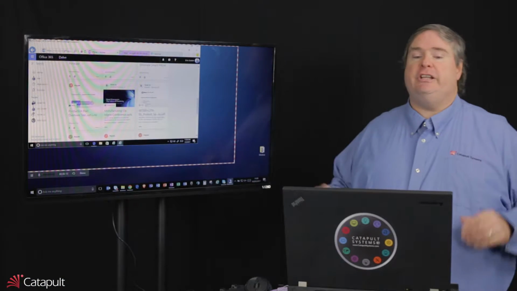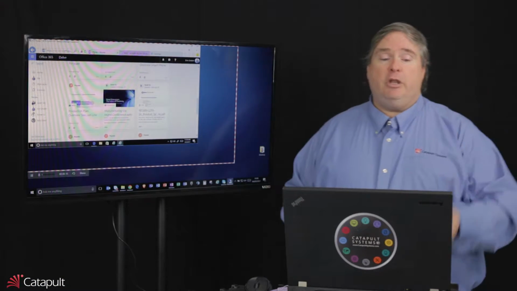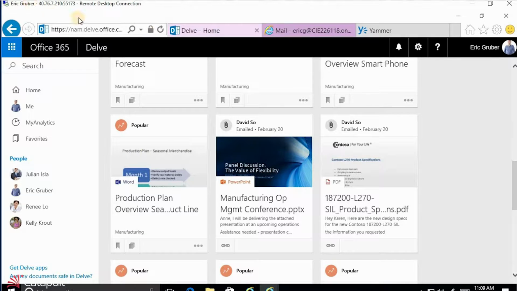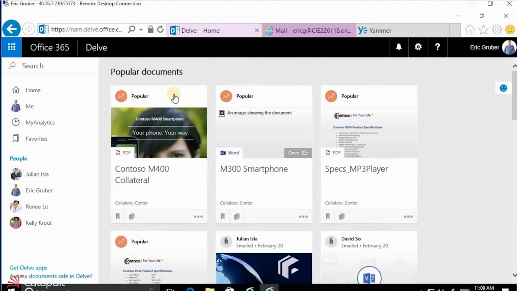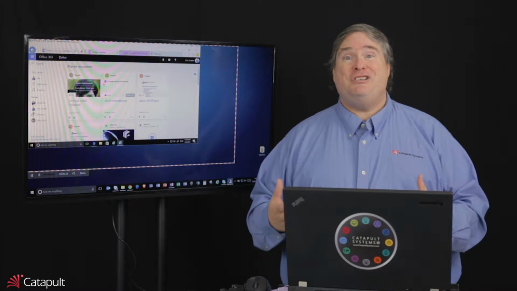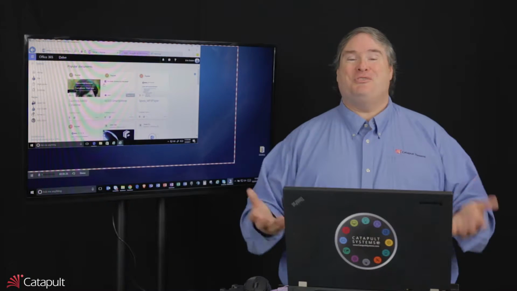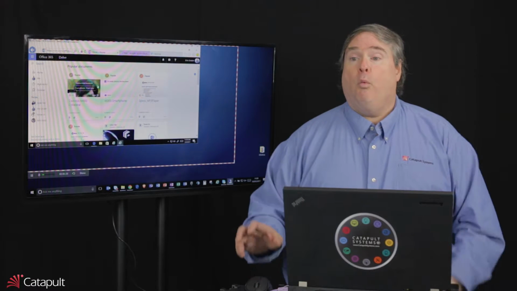Well, that's just really scratching the surface. Because what I'm looking at here is just the basic part of showing me documents that Delve thinks are applicable to me. And the more we use Office 365, the more applicable those documents are going to become. What else can I do?